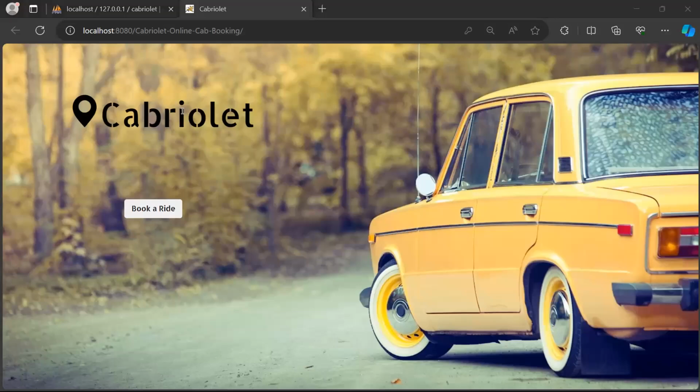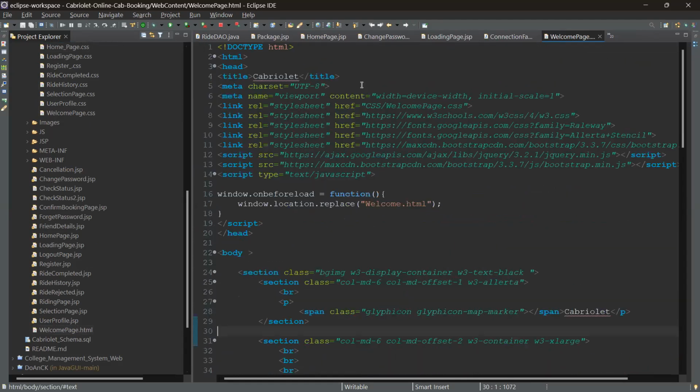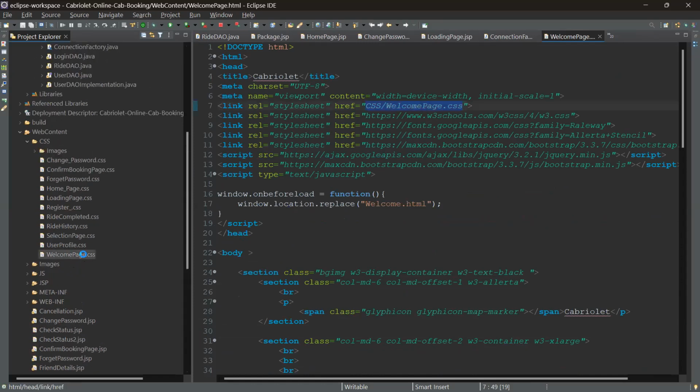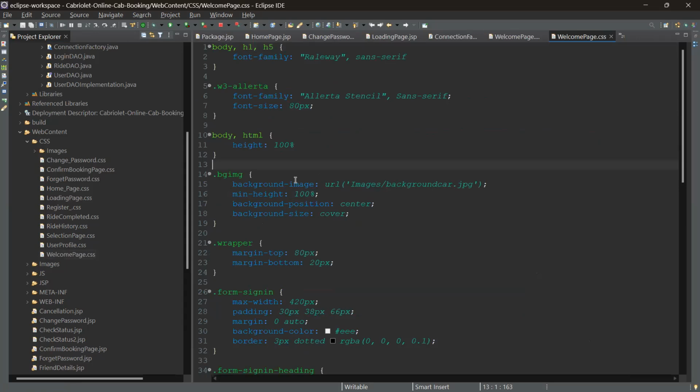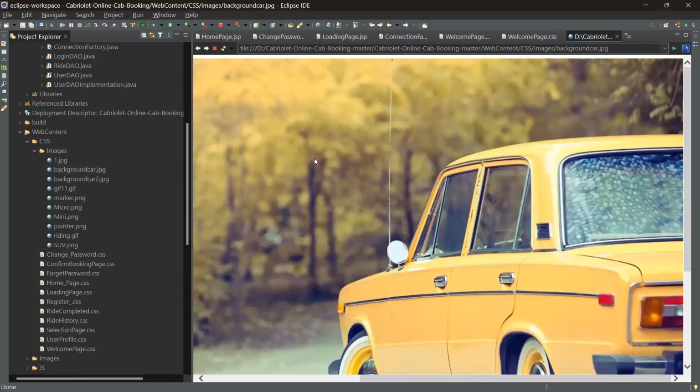So this is what comes up, guys. So how did the welcome page come about? Yes, there we have BGIMG, which is the background image, and the welcome page CSS. The background image is background car.jpg. Just to show you how this is working, background car.jpg. There you go. The beautiful background image is coming up like this.